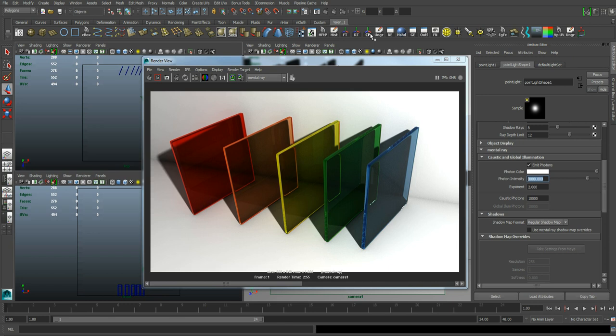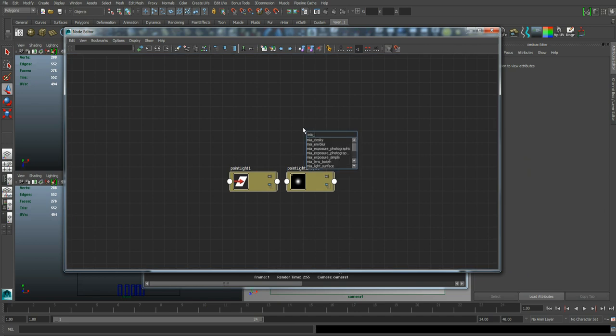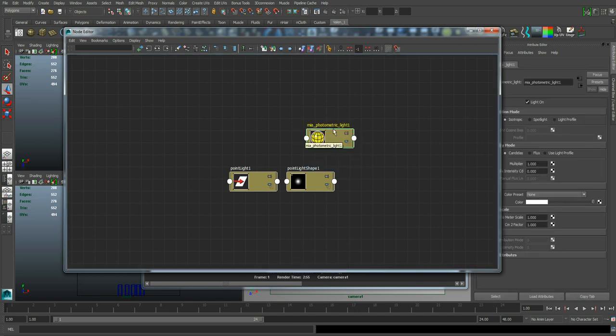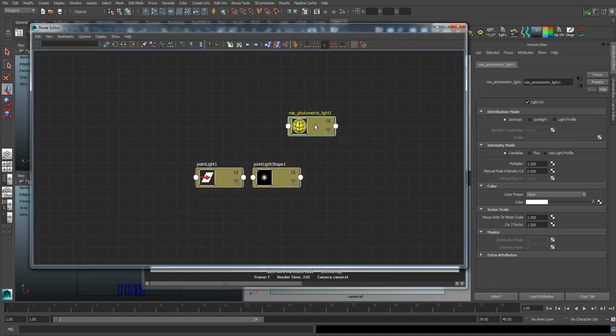If I were to go into the node editor, I'm going to create something called MIA photometric light. And this is a different kind of light. This is a mental ray light, and you can think of it as a point light, but it's supposed to be plugged into an area light. I'm not going to get too much into that with this video, but the point of this light is to take care of the intensity of the light versus the intensity of the photons.